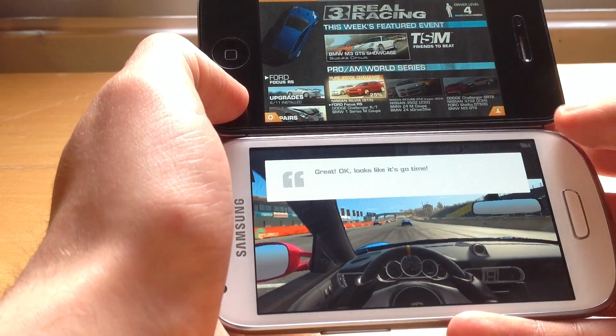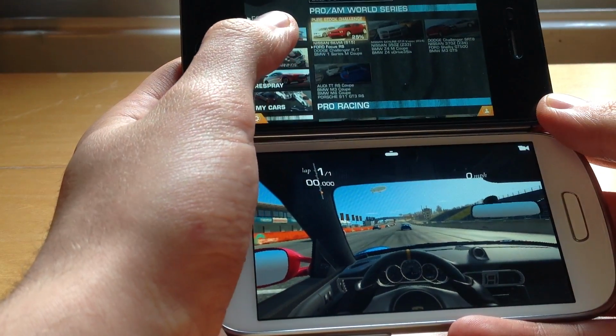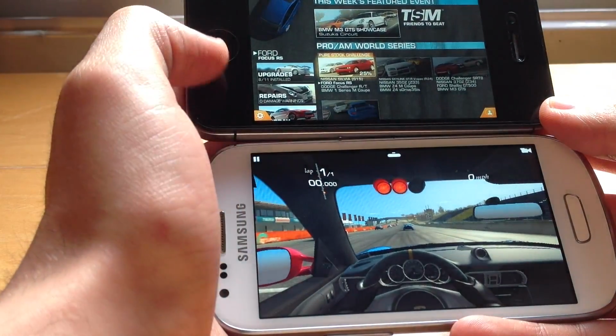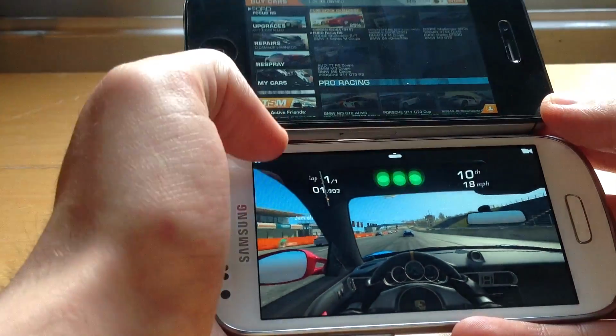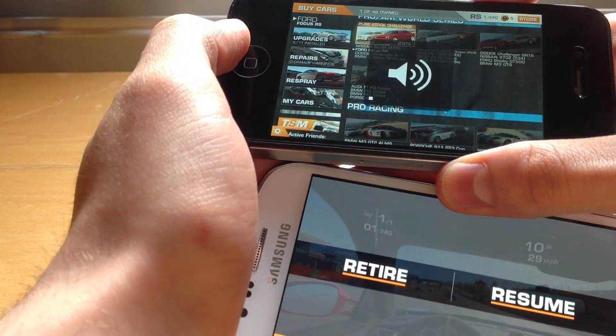So this is for changing the camera. Okay, now I gotta tell you something. The graphics on the Galaxy S3 are not as good as on the iPhone. I'm gonna demo this for you in a second. Let me just turn the music down.